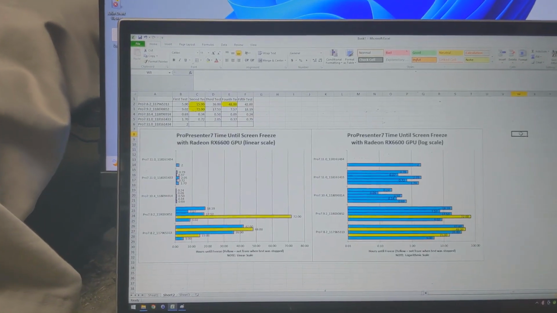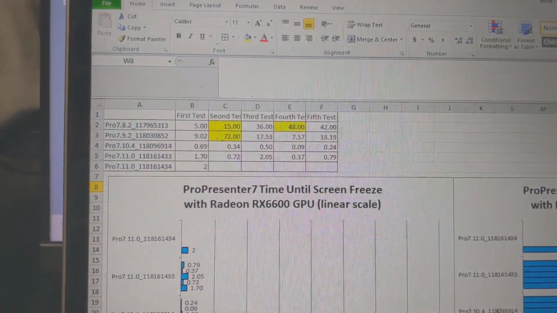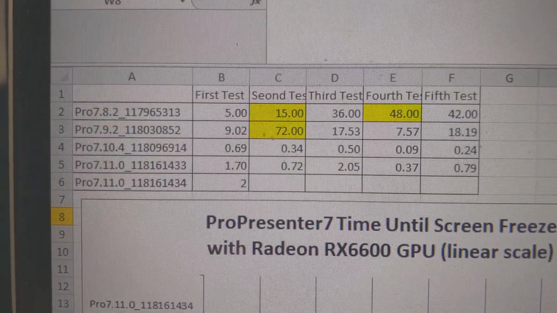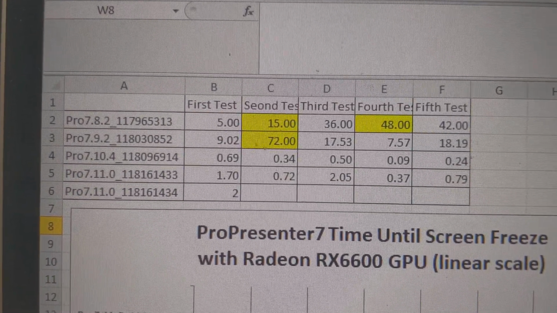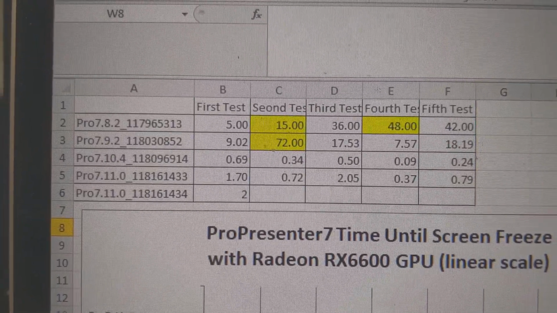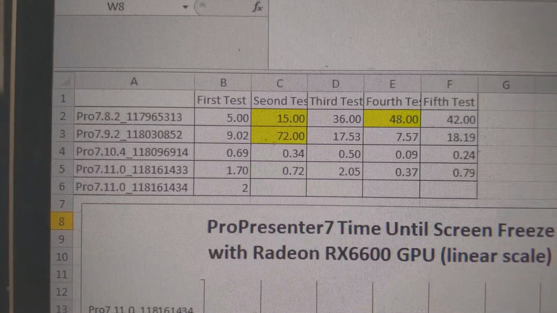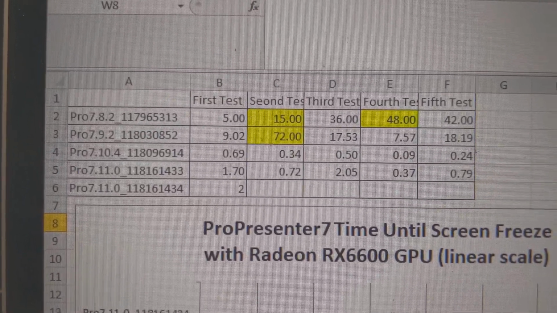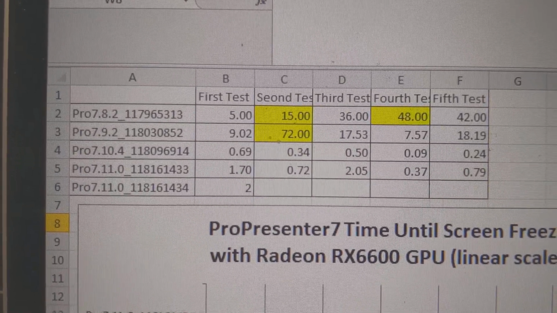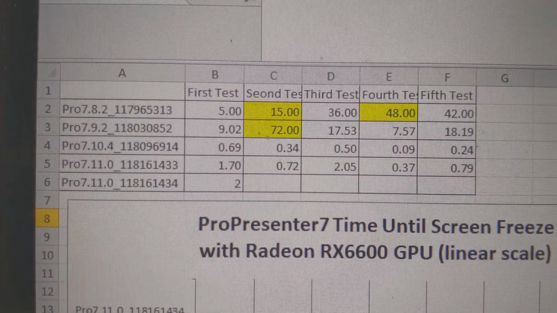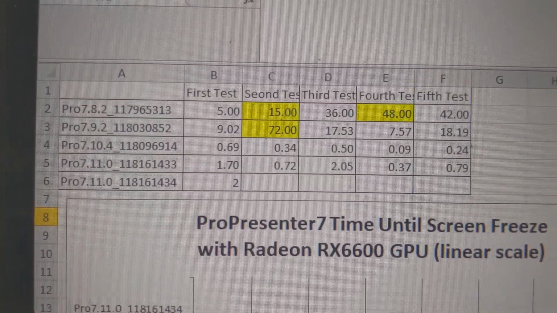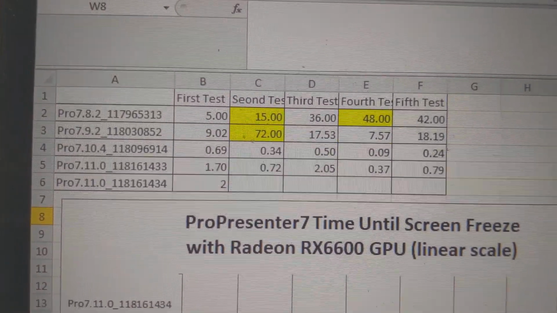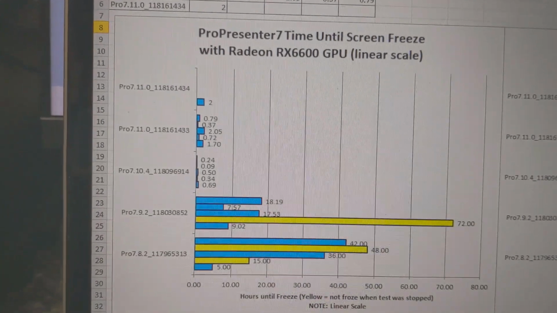And here are some of the results of the testing that I've done. Over the last weeks or months or so, I've done a whole bunch of testing on these versions of ProPresenter here. I did 5 tests on each. I just started the latest testing of the very latest ProPresenter 7.11 beta. So I've only tested that once, and it froze after 2 hours, you can see there. But those are all the tests that I've done. The yellow boxes there are where I stopped the test before ProPresenter froze. So on those boxes, it hadn't froze yet when it reached those times. And I charted that all out down here.